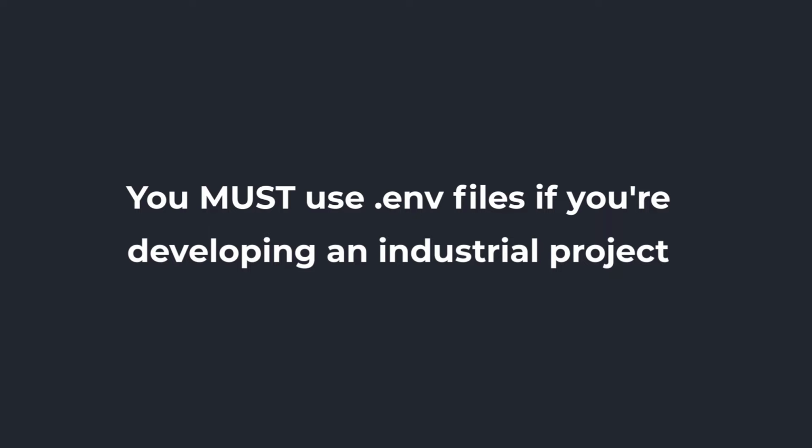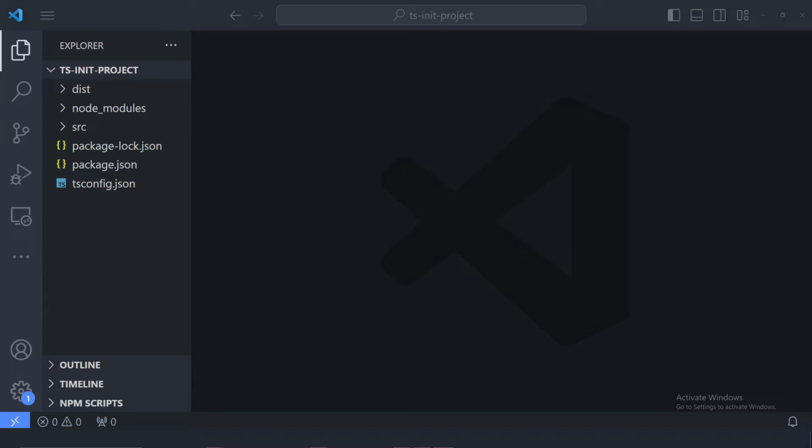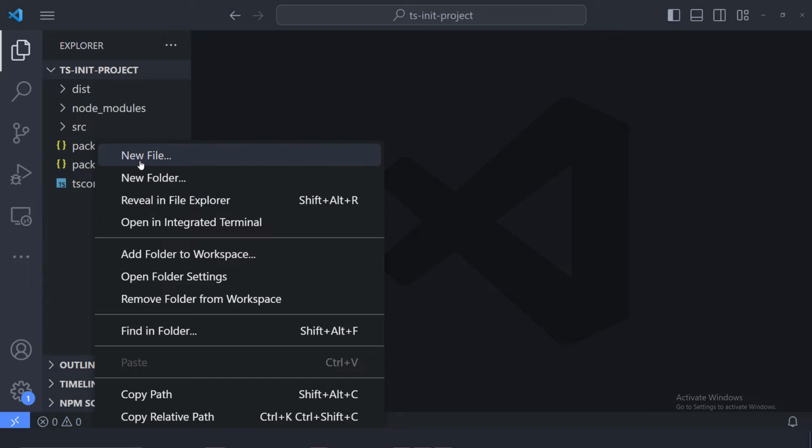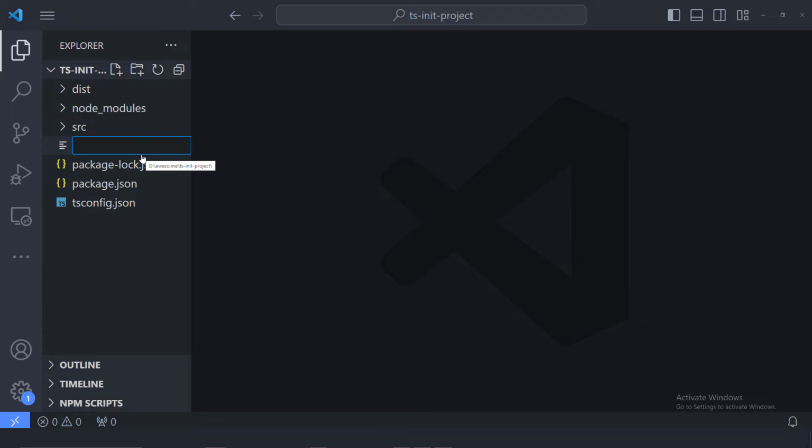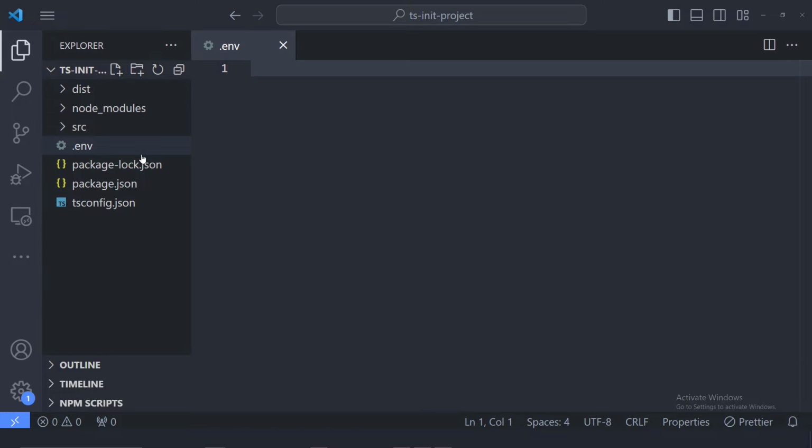Alright, so let's learn how to add an env file to your Node.js project. Here I have a simple Node.js project written with TypeScript. So let's add an env file by creating a new file in the root folder. I'm going to name that file .env. So every time you create a new env file, you have to start the file name with a dot.